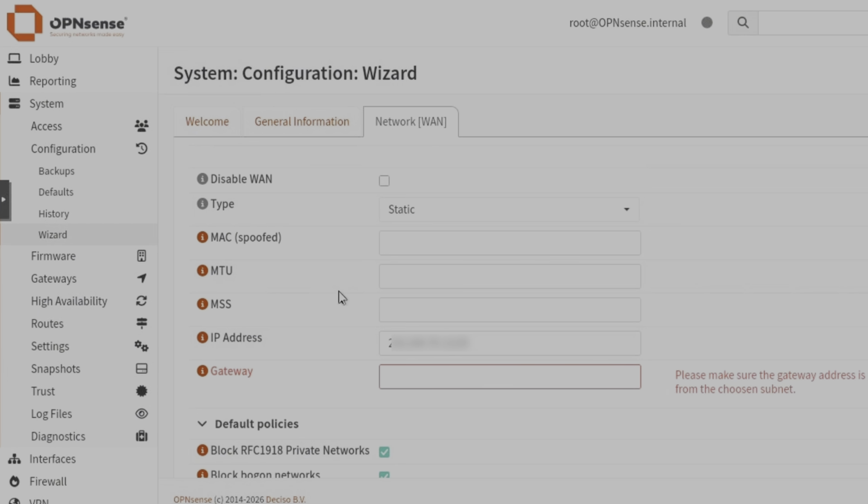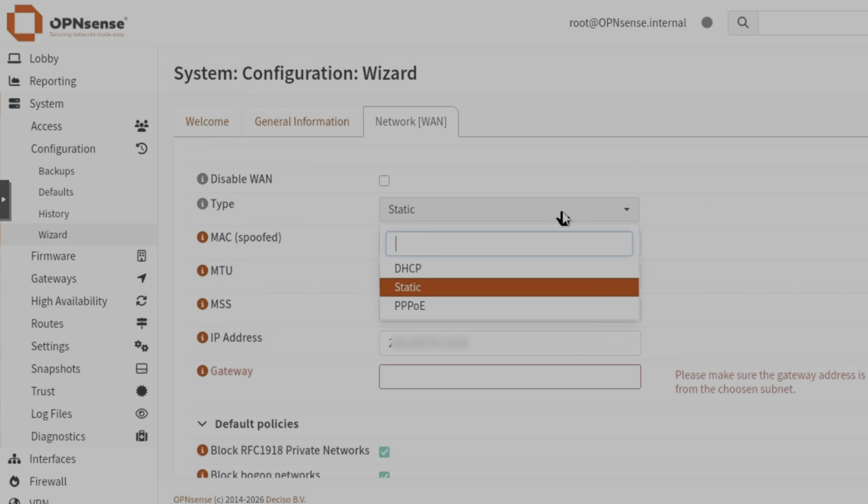What you need is the LAN configured, which came most of the time pre-configured. You just install it and then you plug in a machine into the LAN network, and then you can access it with the LAN IP address, which is by default 192.168.1.1. So you mention here your public IP address, or you can define the type if it's DHCP, static, or PPPoE.